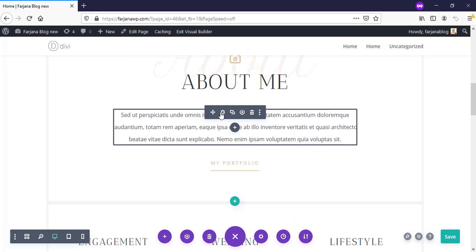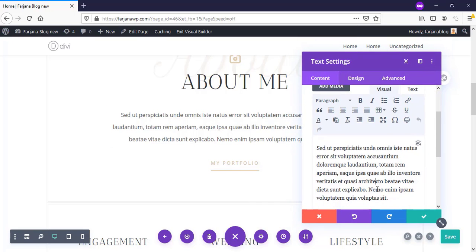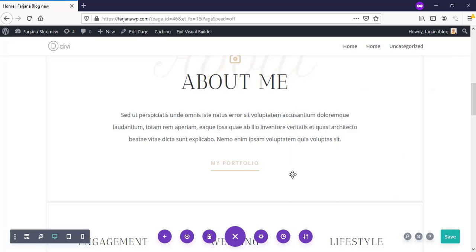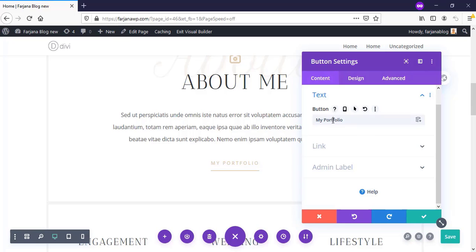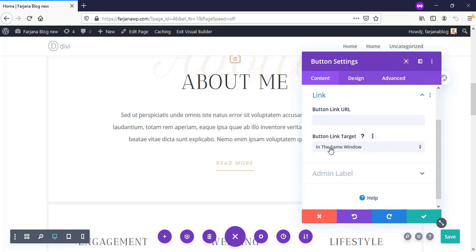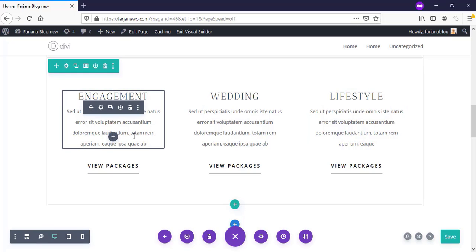Here we can select this text and type it to about, and here I can type some text about me. For this time I'm just leaving it with dummy text, and here is a button. I'm typing here read more, and you can link about me page with this button. I'm saving it.